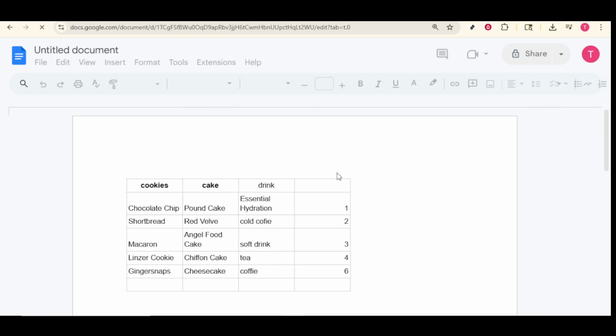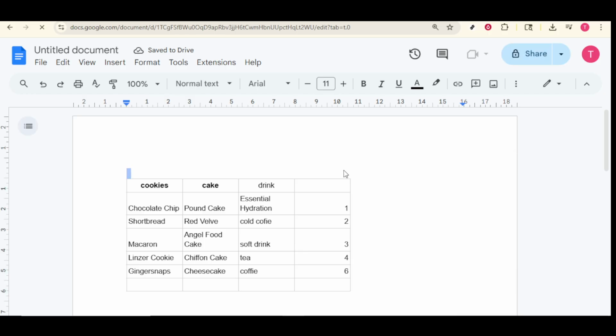Now that you know how to keep your Google Docs synced with live data from Google Sheets, you're all set to make your documents as dynamic or up-to-date as you need them to be.